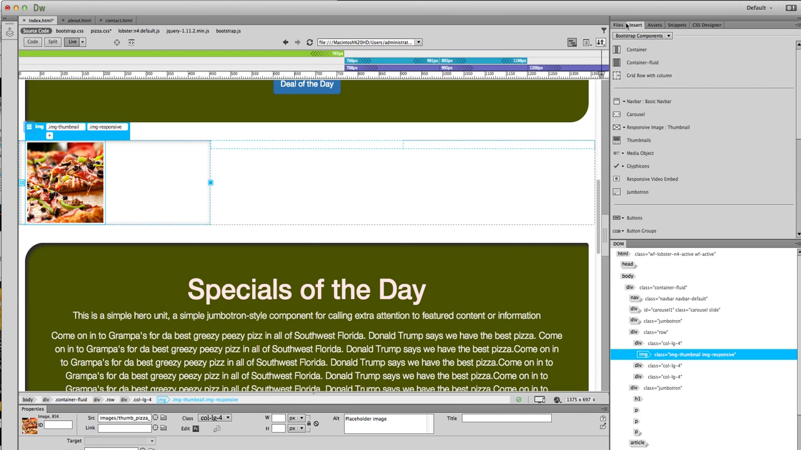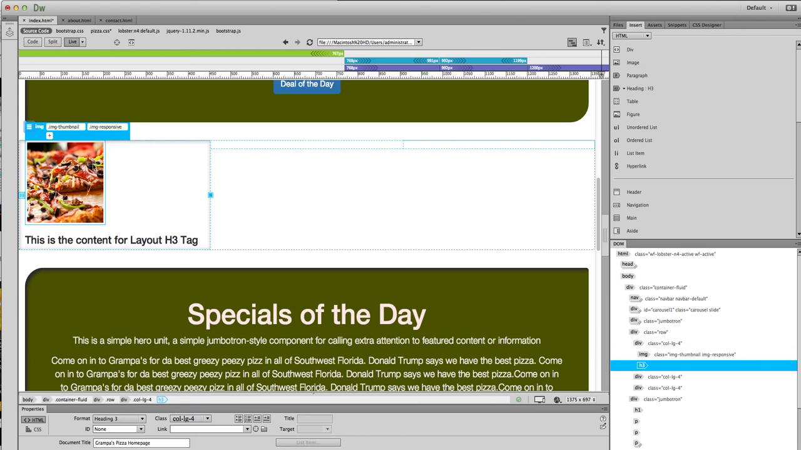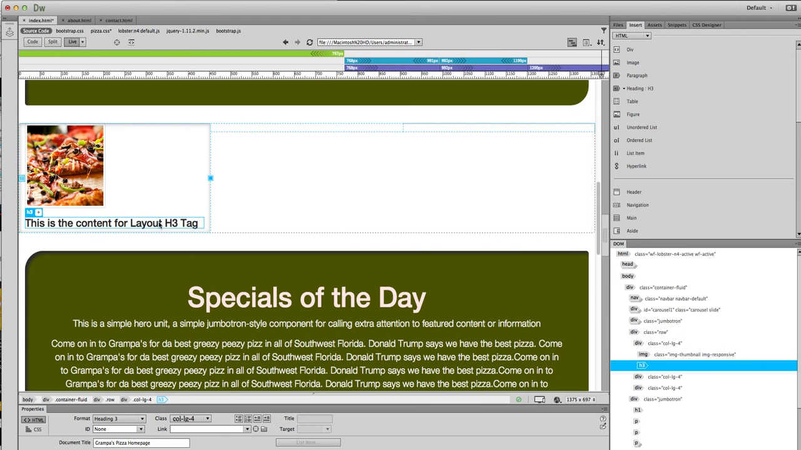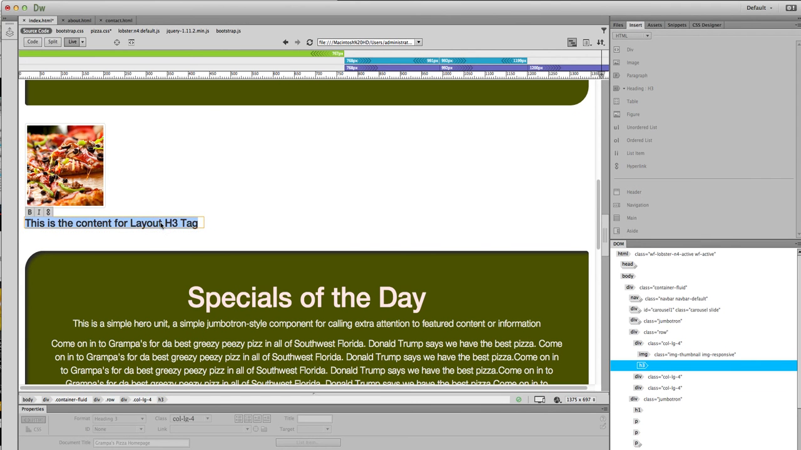I'm going to insert some text. So let me go to my HTML. I'm going to insert H3. Sounds good. I'm going to do that after my image. There we are. I'm going to highlight that. Double click and change that. Do whatever you want. Good.